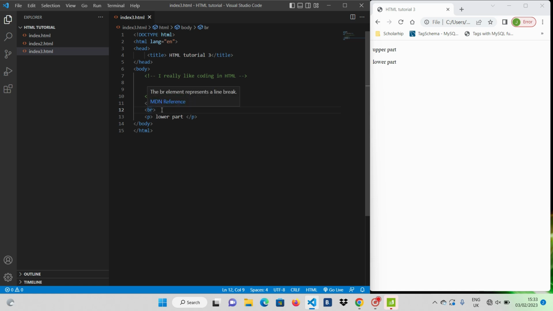We have BR, which is line break. We have horizontal line HR. We have some other ones which we'll be looking at during the course of this topic. So we've saved. Now let's refresh. Notice the distance between these two HTML content. When you refresh, what do you notice? This lower part comes a little bit downward. So it's the work of this BR. The more line breaks you make, the more there'll be a vertical distance between two or more HTML content. Let's create another line break. So you refresh, and I can see the lower part comes down.